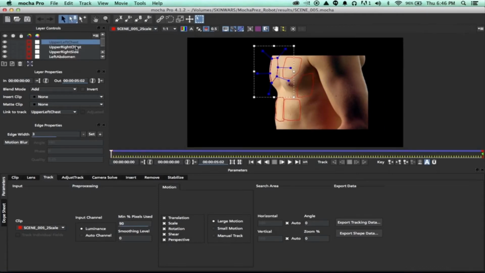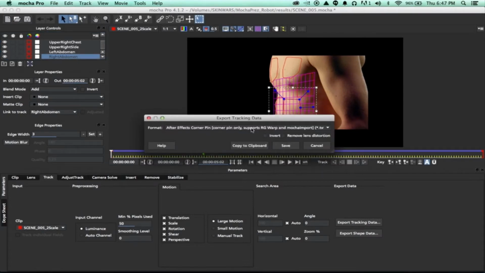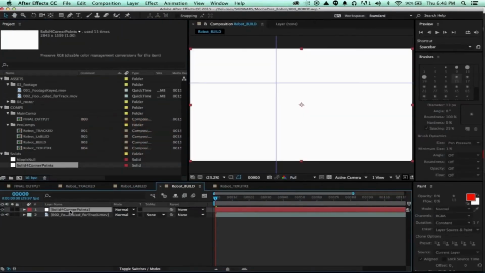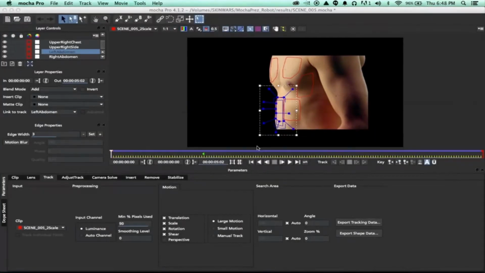Now I'm going to copy and paste all my tracking data from Mocha Pro over to After Effects. When I choose what tracking data to use, I must make sure I've selected one of the corner pin formats to export. I like to use the export for Red Giant out of habit. Any of them should work though. So I'm just going to go back and forth until I've got it all pasted in After Effects.